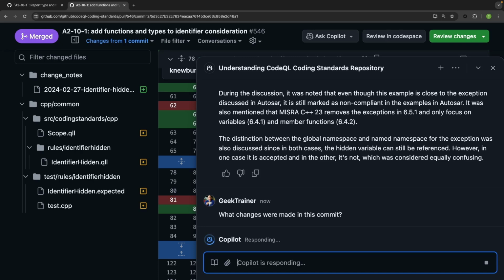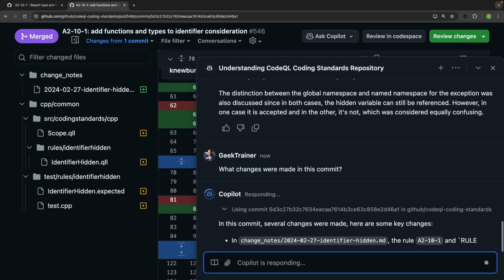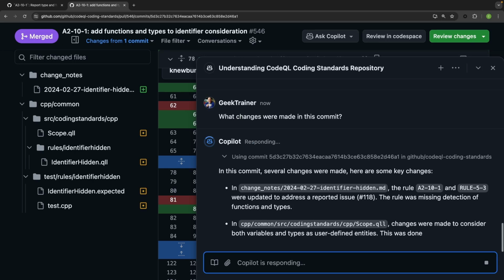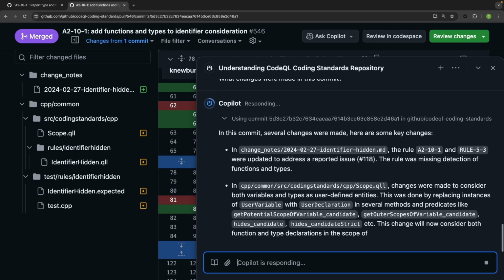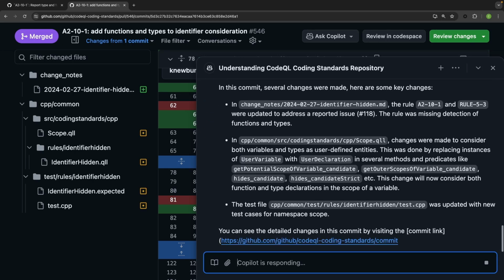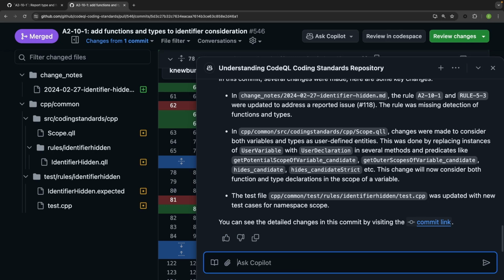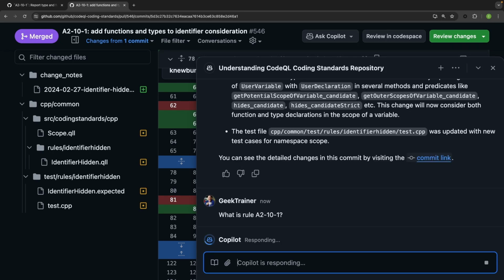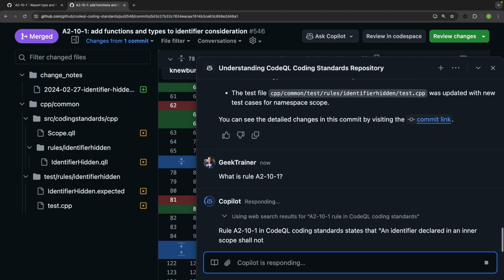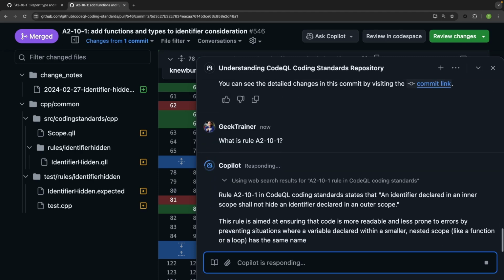The last challenge that I have, though, is I keep seeing this entry about Rule A210.1. And again, since I'm new, I have no idea what this is. I'm going to go right back to Copilot, ask that question, and it will tell me what that rule is all about.